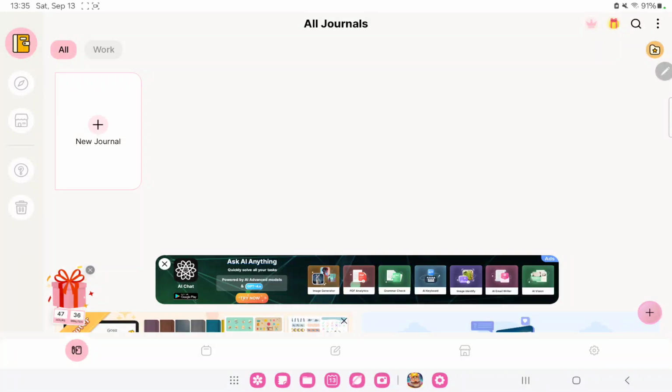Hello guys, in this video I'm going to show you how to select stickers on the journal application.